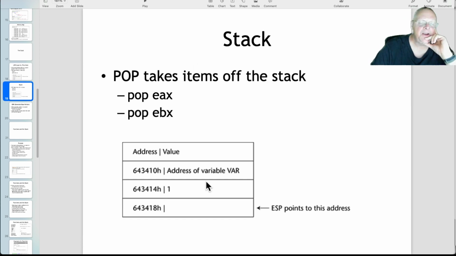Here's the stack. Pop takes things off. So if you push 3 things onto the stack, and then you pop the first 2, you'll end up down here. ESP always points to the top of the stack, and as you pop things off, ESP will move up. And by the way, it's low memory at the top and high memory at the bottom. When you push things on the stack, it grows into lower memory locations, which is a little screwy.